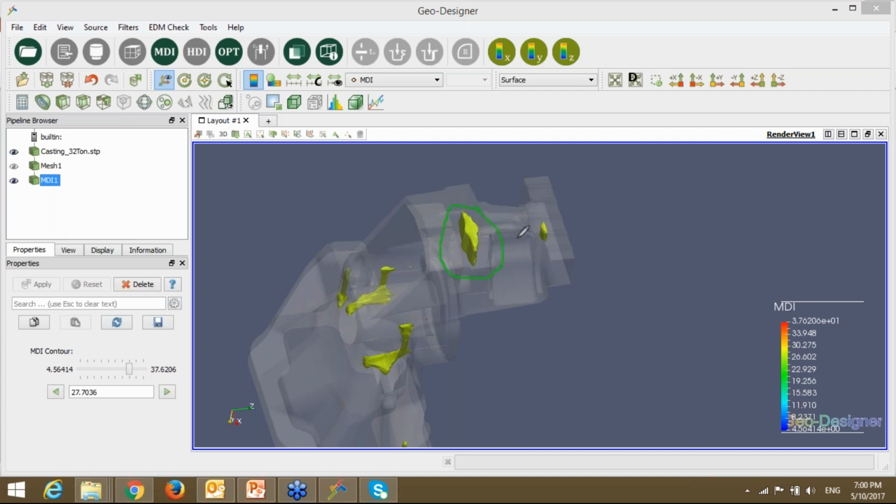GeoDesigner is an independent DFM tool, and we provide service for that. The other one is CastDesigner, which is casting simulation software. For both of these solutions, we provide service, and we sell the software in India.